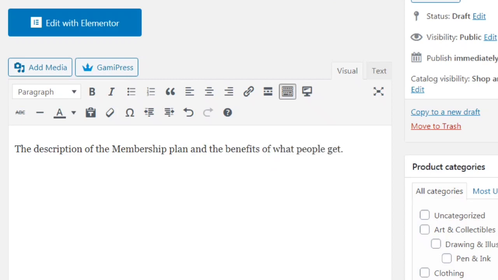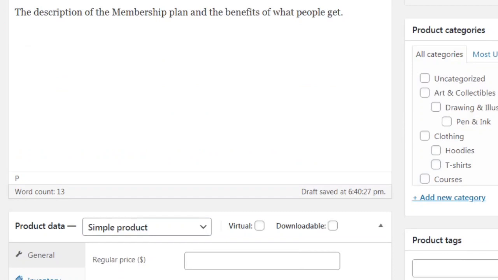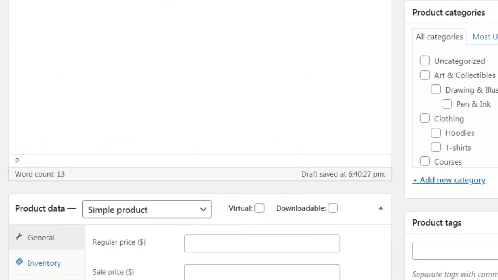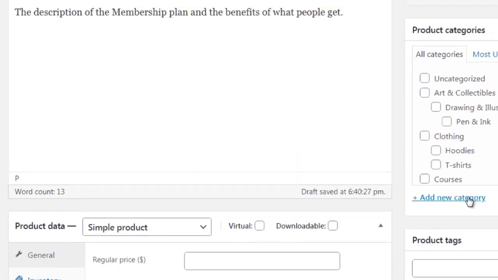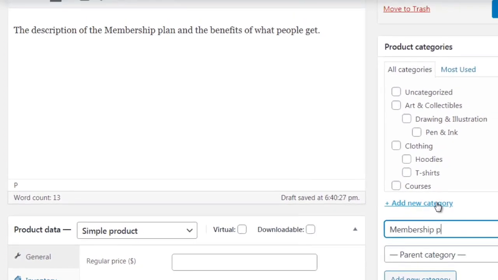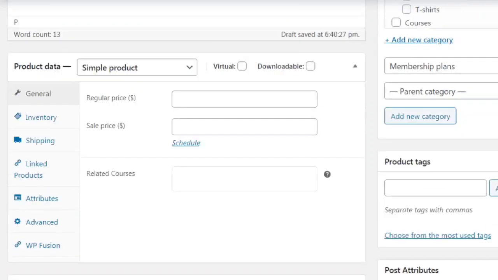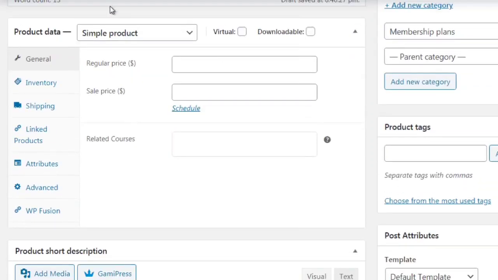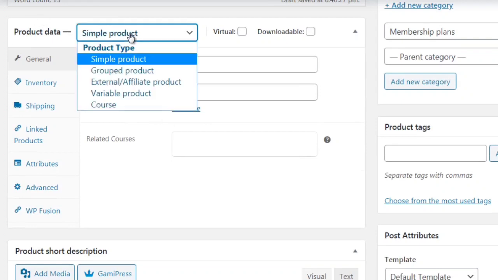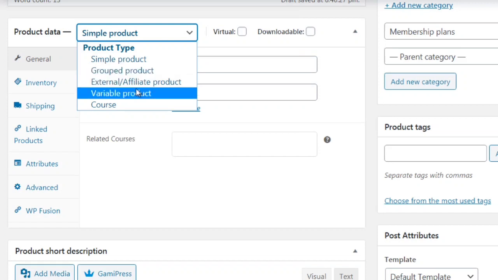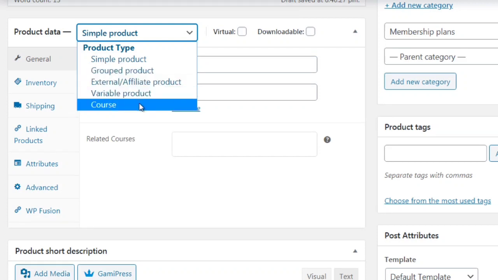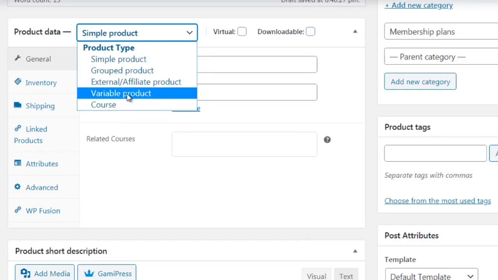All right. So after that, you can choose a product category if you want to. That could be maybe membership plans. So we could do membership plans and do that. And here we go. So at this point, you got the product. So you have a variety of different product types, like simple product, group product, external product, variable product, and course. Now you're not going to see this, like I said, unless you have something like LearnDash.